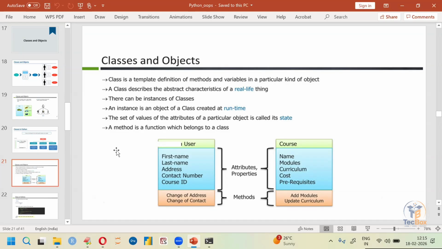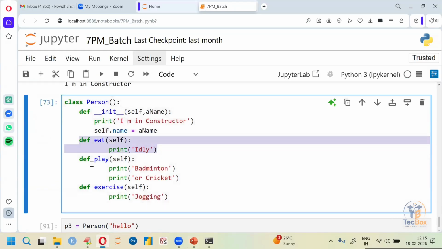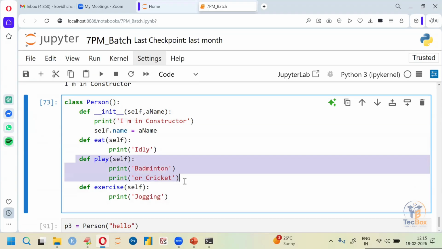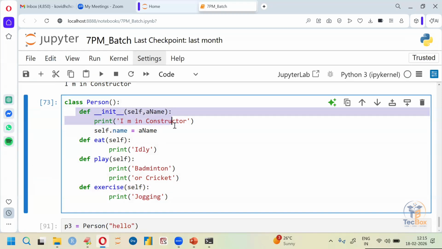And a method is a function which belongs to the class. If you see, this is a method. Def eat is a method. Def play is a method. Def exercise is a method. So a method is a function which belongs to the class. I already told you: if a function is within the class, we call it a method. And constructor is the first method of the class.